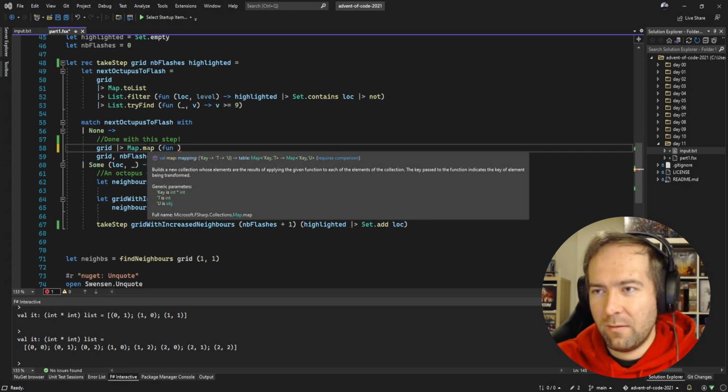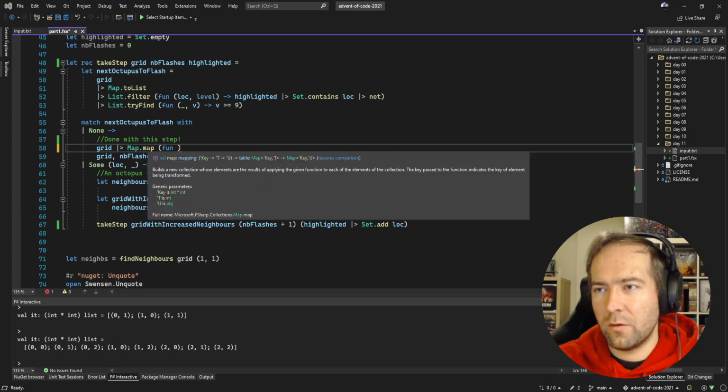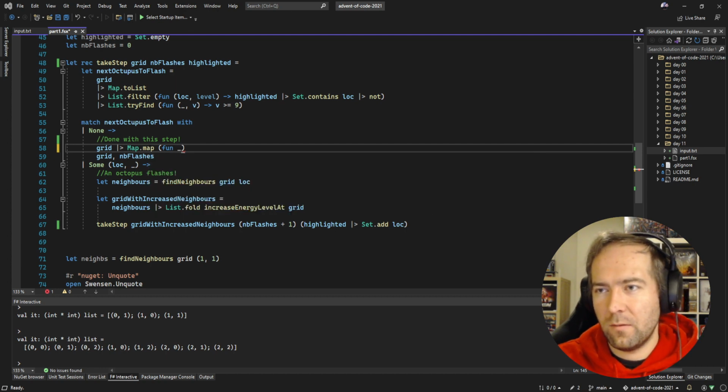So we take a mapping, a function that takes a key and a value and updates that value. So we don't care about the location. Is it a tuple or spaced? It's spaced, so we don't care about the location. The level we do care about. And that is if highlighted, if the set of highlighted contains this location, so we do need it, sorry. If this octopus is highlighted, then it's 0 again, otherwise it's just the level.